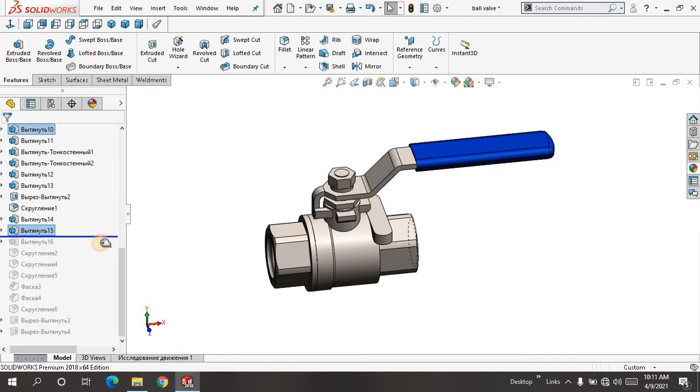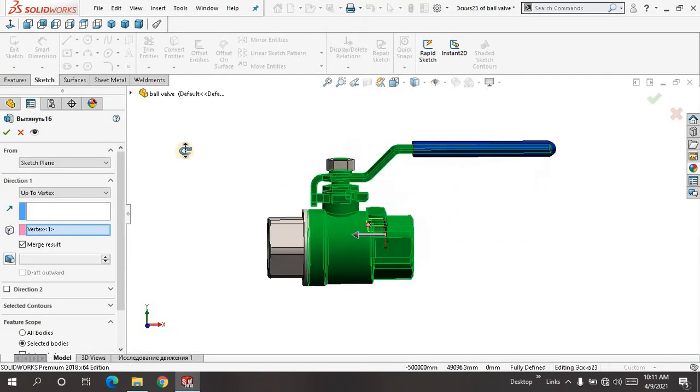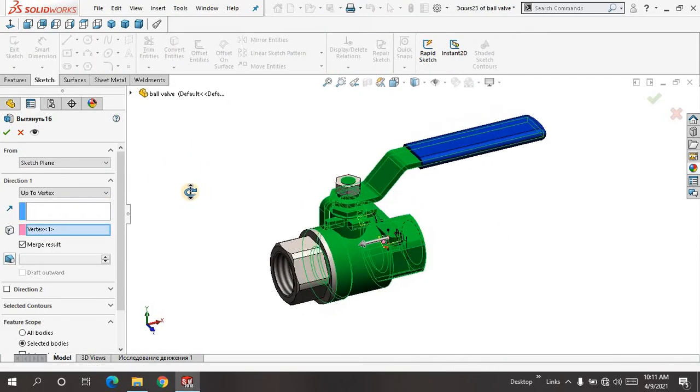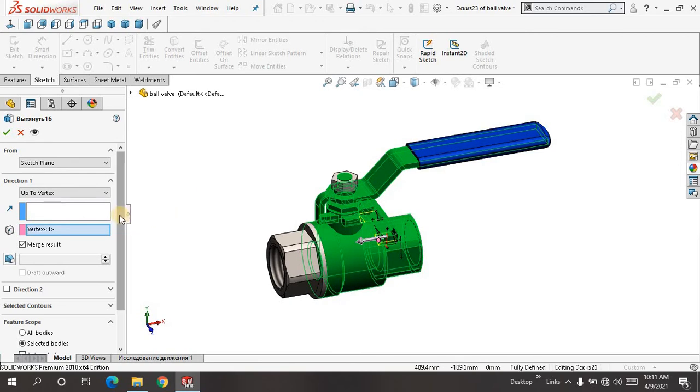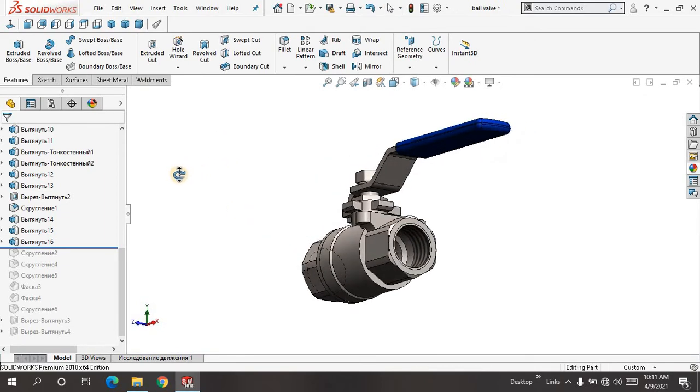Next, what I did, let's have a look at this portion. How I added this. This is the chamfer, and you can see here. See?